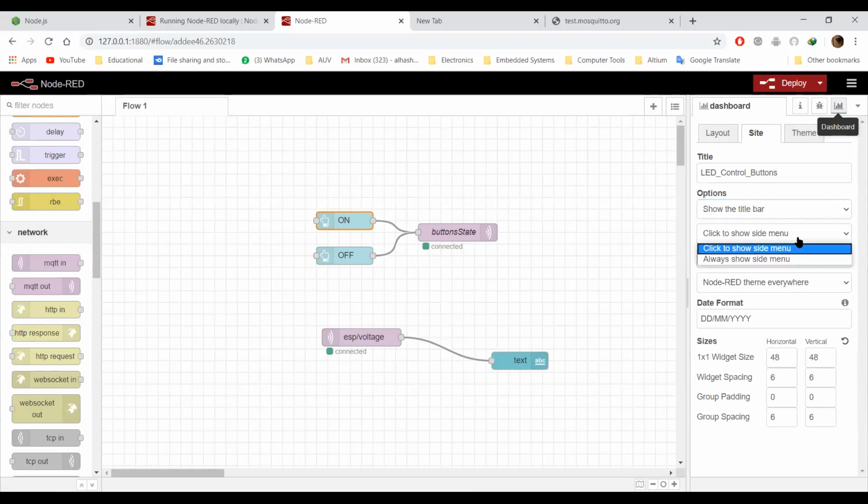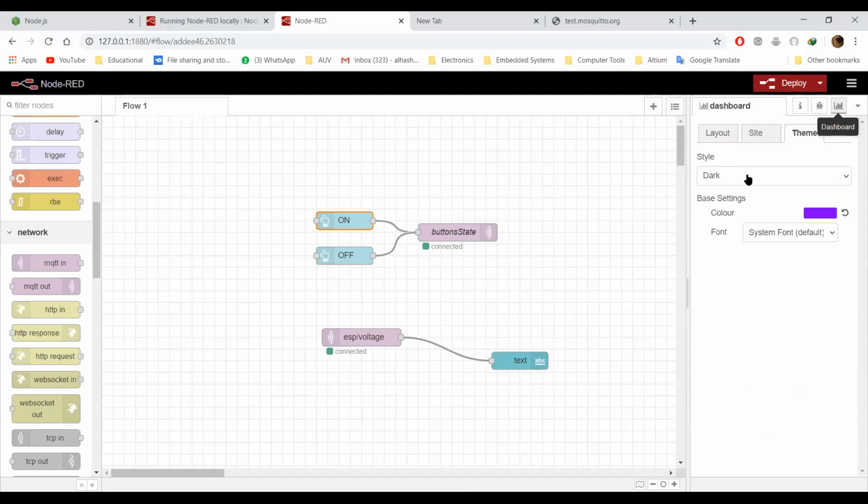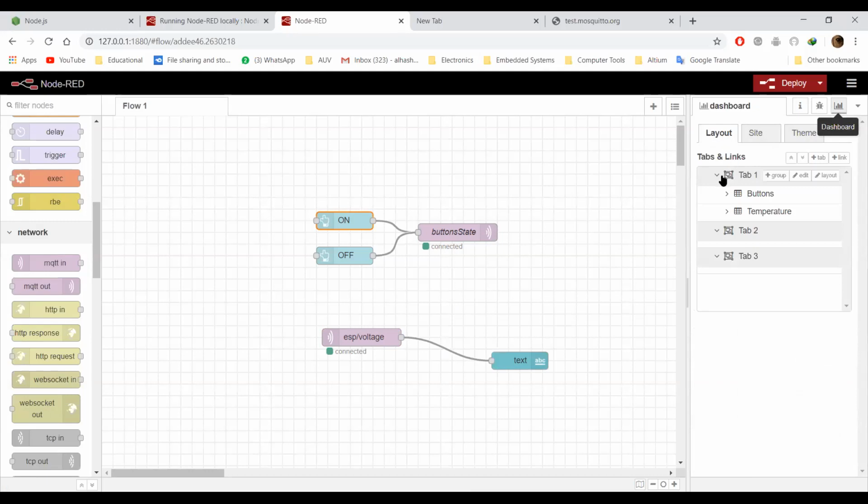The side menu, we can use this as well. We can use different things in here, the date, all of that. The theme, you can set it to dark, light, or custom. You can change the color. The font, actually, you can also do it. But we are not interested in all of that. We are interested in adding these tabs, to click on it and just send the messages.